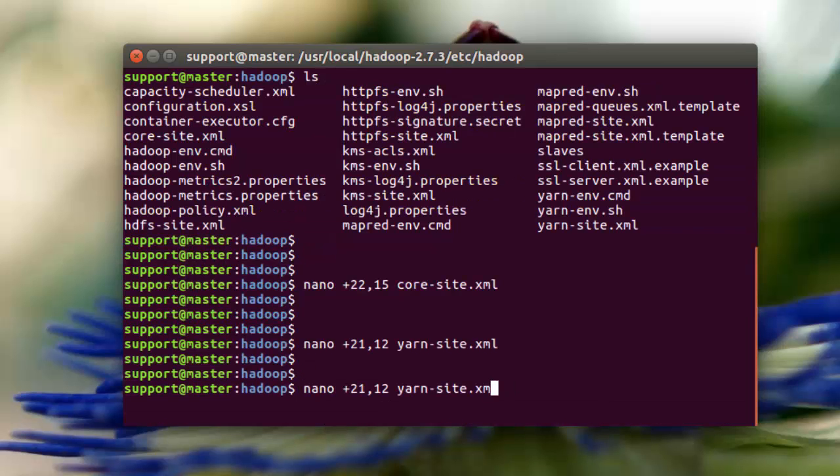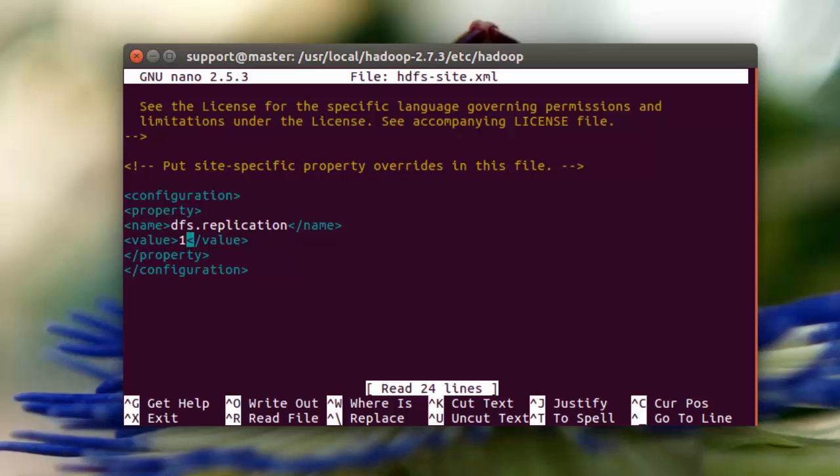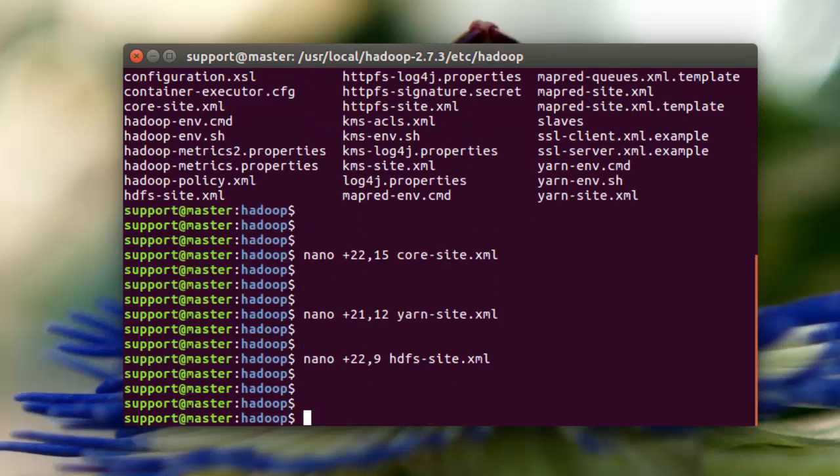The last file here that we're going to use Nano with these funny options on is going to be hdfs-site.xml. Now we're going to go to line 22, column 9, and then that's hdfs-site.xml. We're just going to backspace over the 1 and adjust it to a 2. Remember, the recommended value for a production cluster is 3 replicas. Now that we have 2 slave nodes, we're going to up it to 2. At some point, we would like to reach the recommended value. Now we're just going to do a Control X, Y to save, and press enter.